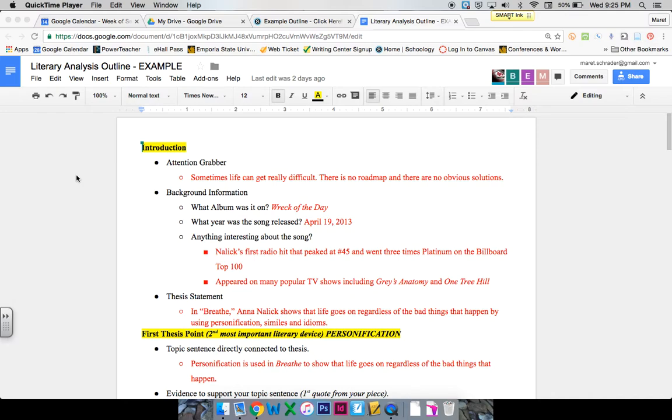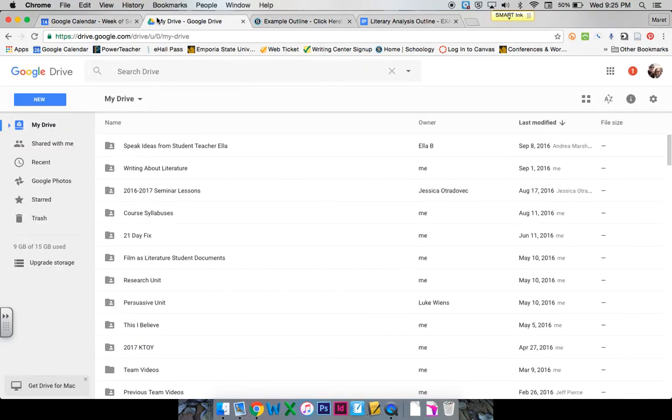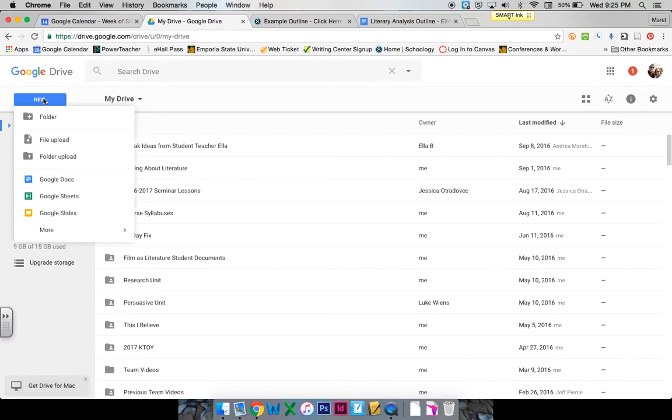So first thing that we need to do is open a blank Google Drive document. So make sure that you're signed into Drive. Go to your English folder, click in that English folder, and then click New Document.